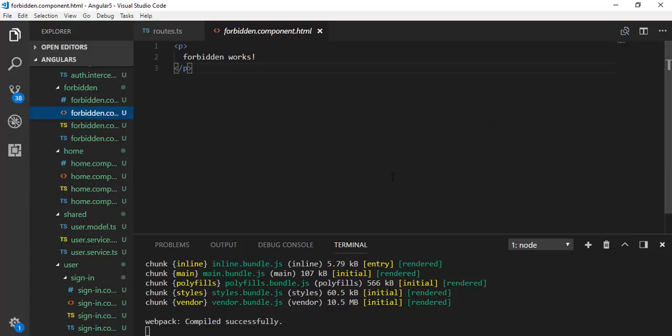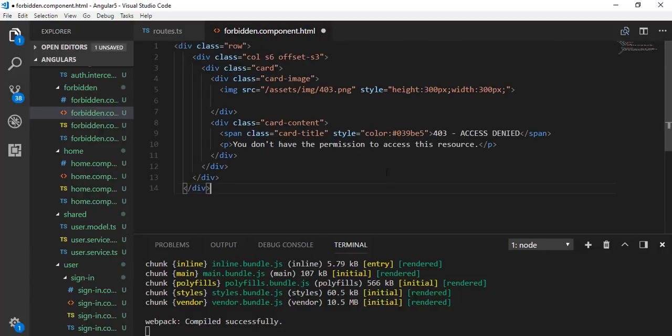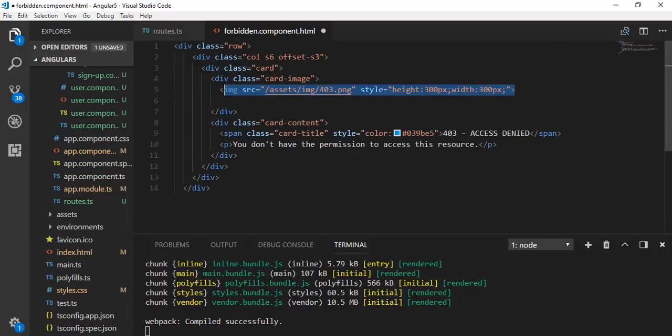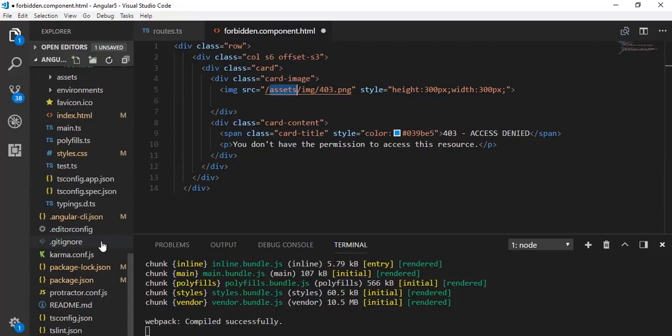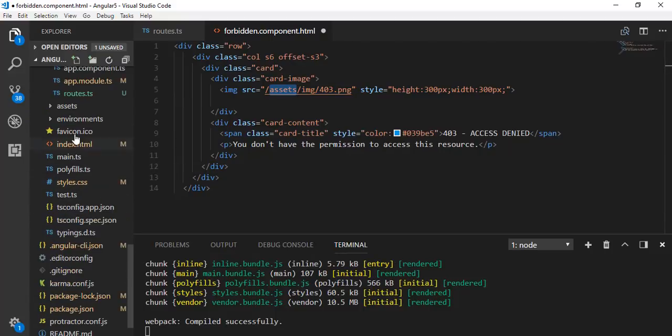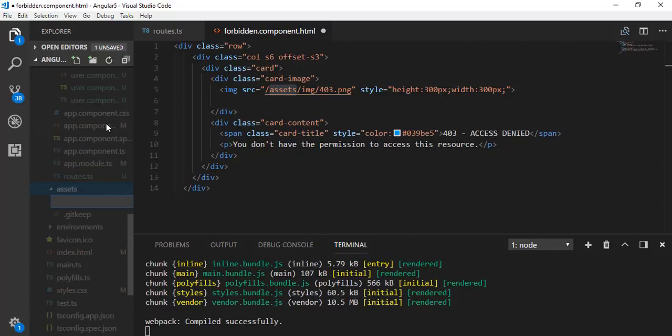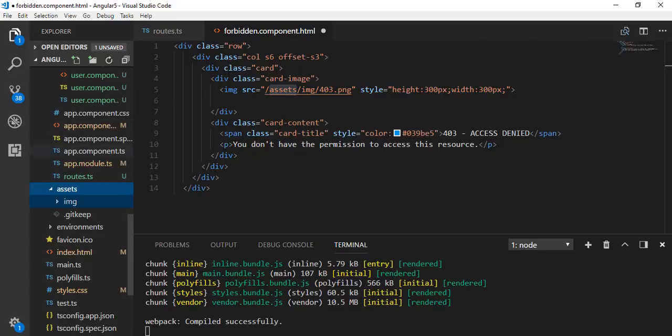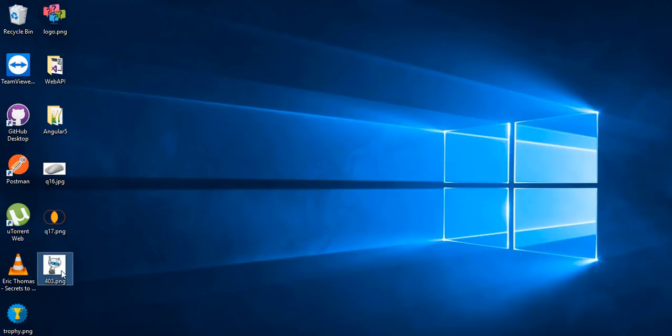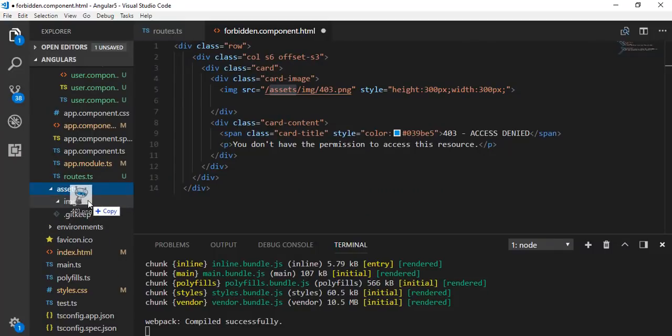Now let me copy paste the HTML code that I have prepared for this component. So here it is. Inside this HTML, here we have an img control to show an image. In order to work this image, we have to add this 403.png image inside img inside assets folder. So first of all, let me add the img folder inside the assets folder here. Right click, then new folder. I will name this folder as img. Now here we have the image 403.png. Now let me drag and drop inside this img folder here.